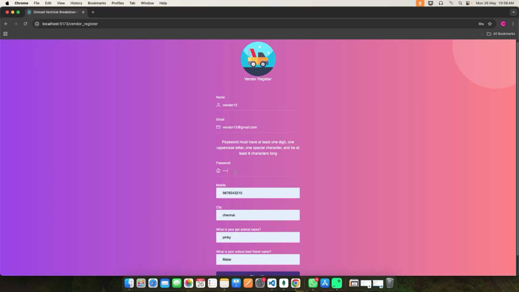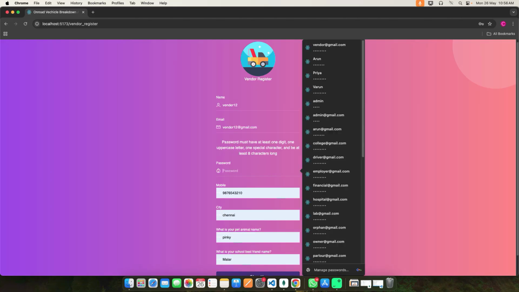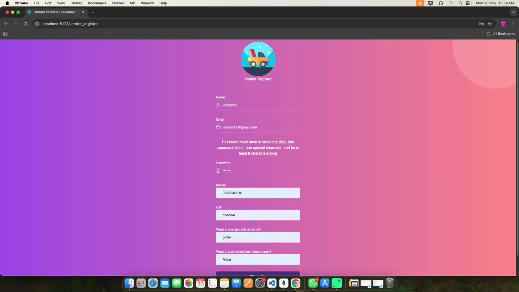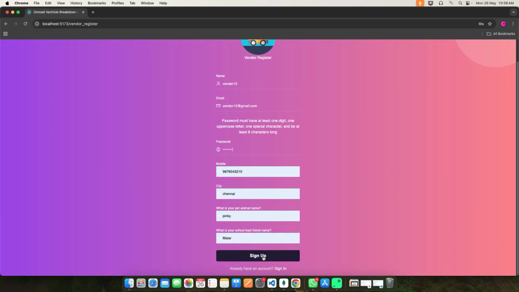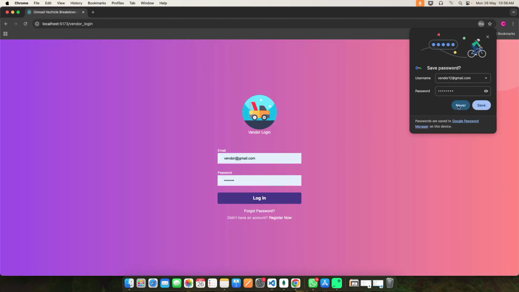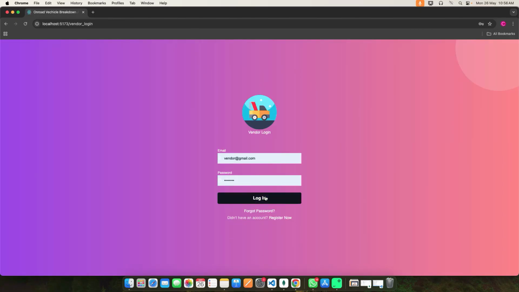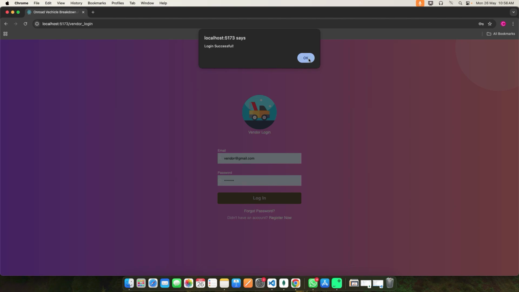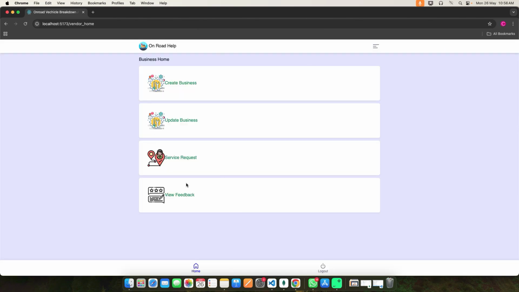The password should be 8 characters. It must contain one capital letter, one special character, and numbers. Now registered successfully. So now I'm logging in as the vendor. So this is the business homepage. Here you can create the business details, update the details, view the user requests, and view the user feedback.